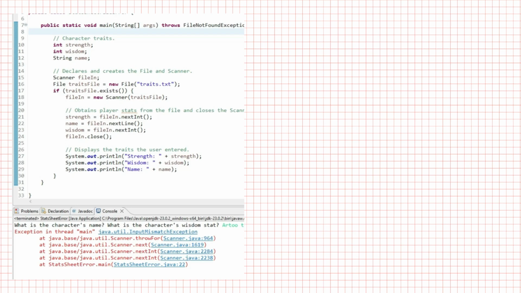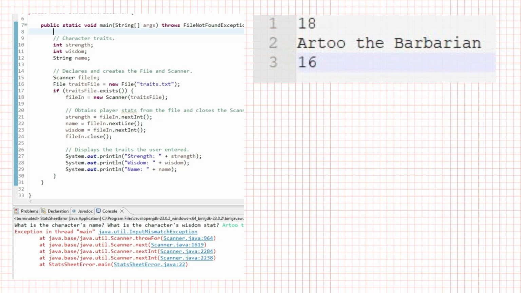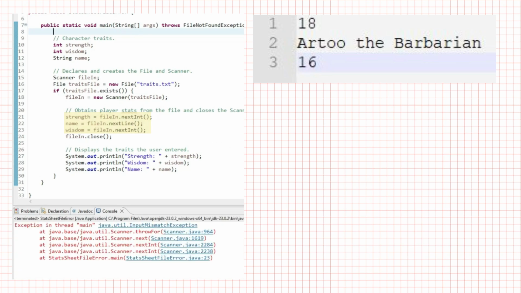The file version opens a file called traits.txt and creates a Scanner to read from it called fileIn. Here's traits.txt: 18 on the first line, R2 the Barbarian on the second line, and 16 on the third line. That's strength, name, wisdom. In the program, I'm using the Scanner to read the strength, then the name, and then wisdom from the file. But when I run the program, I get an InputMismatchException on line 23. Line 23 is wisdom equals fileIn.nextInt, the same as in the console program. The program is throwing an exception because it's trying to convert the word R2 into an integer. But why is it doing that?